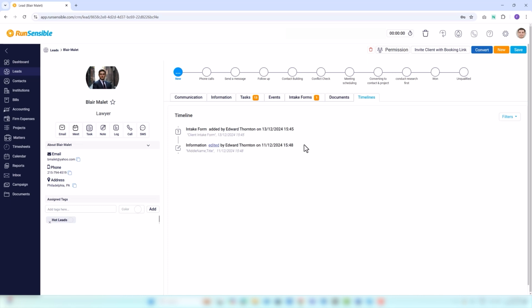At the top right side of each Leads Detail panel, you will find several action buttons that allow you to perform key tasks. Starting from the right, the first button is the Save button. It is important to use this button whenever you make any changes within the panel to ensure that your updates are saved before you exit.